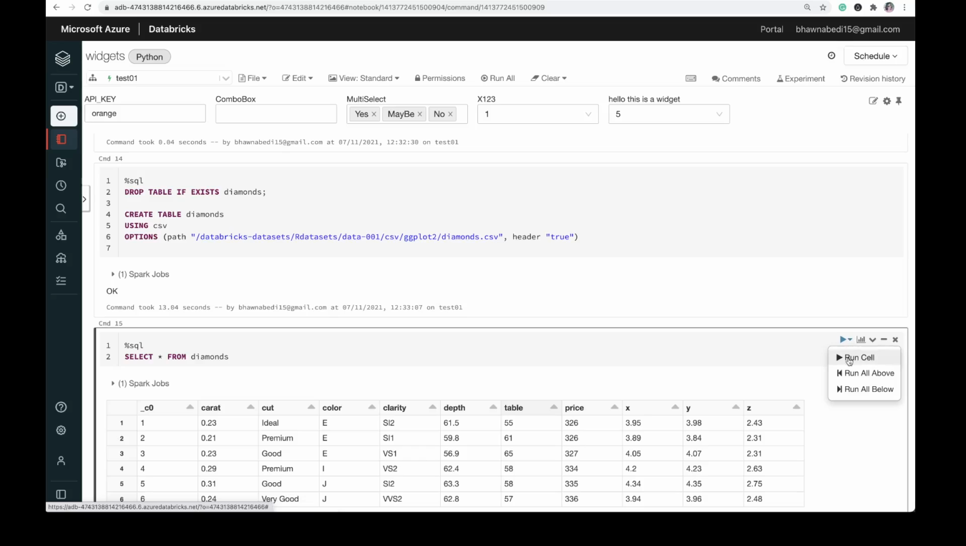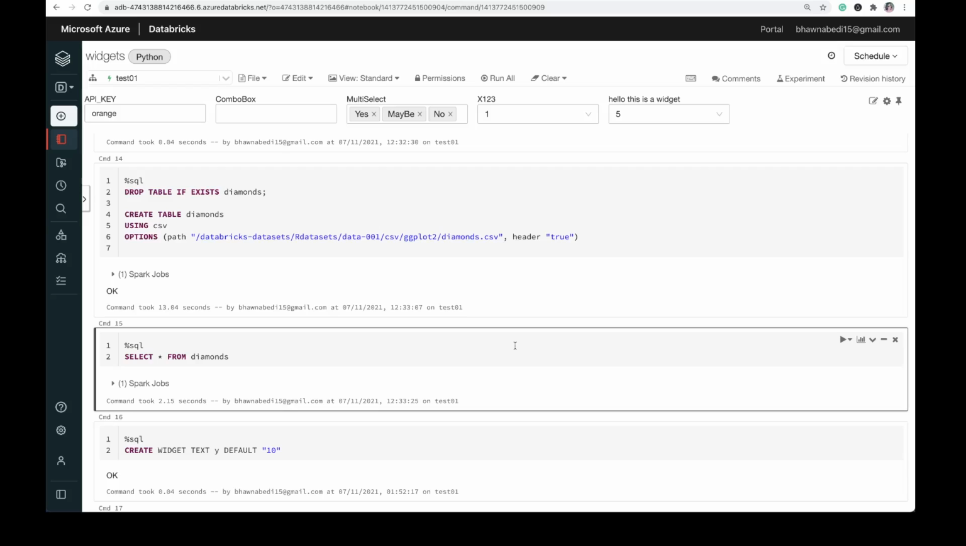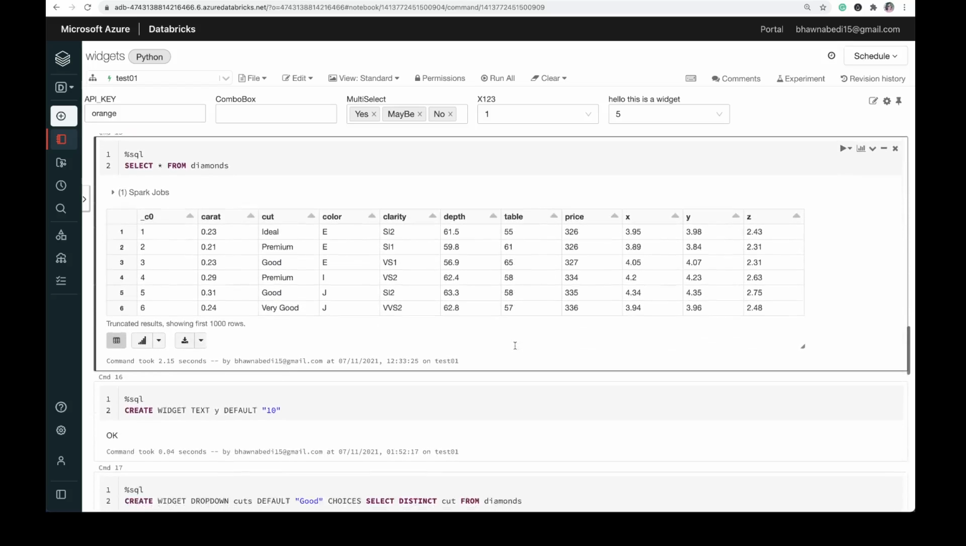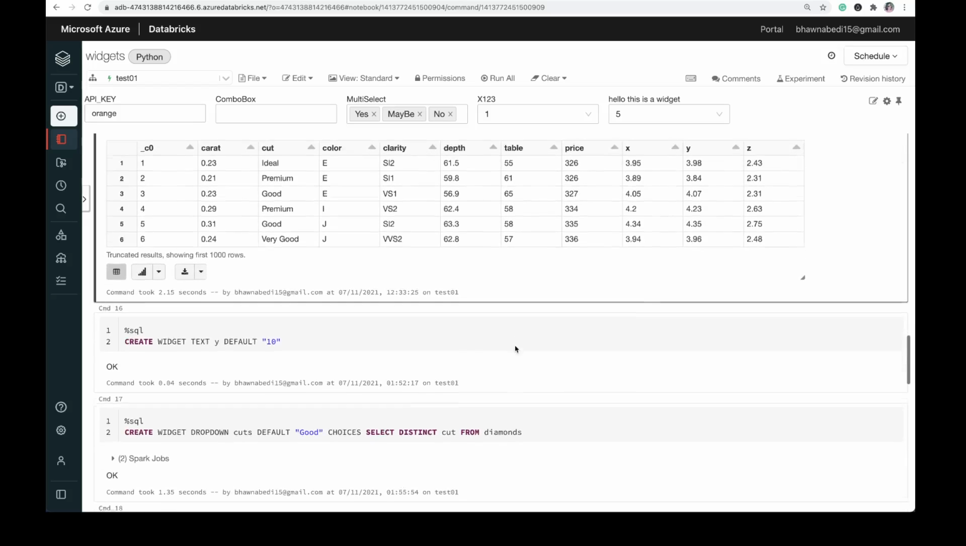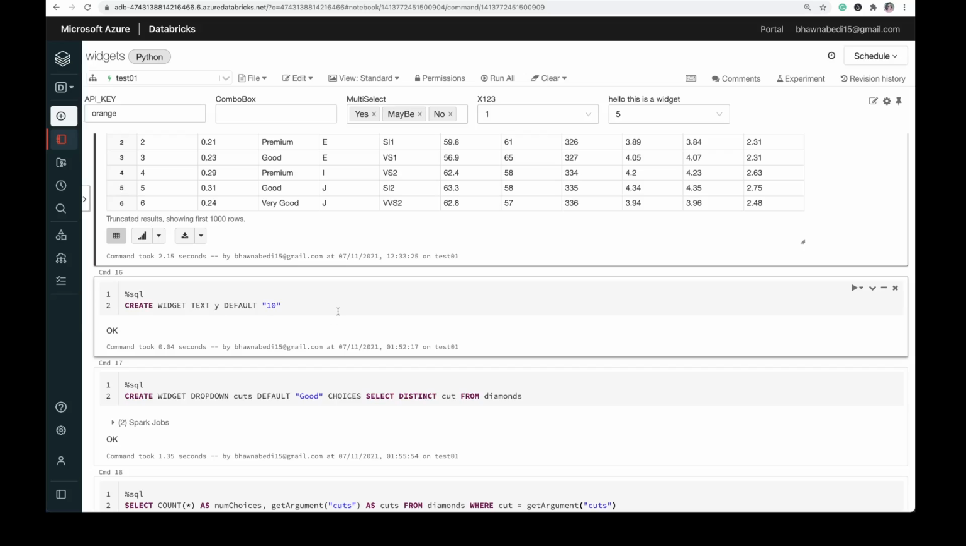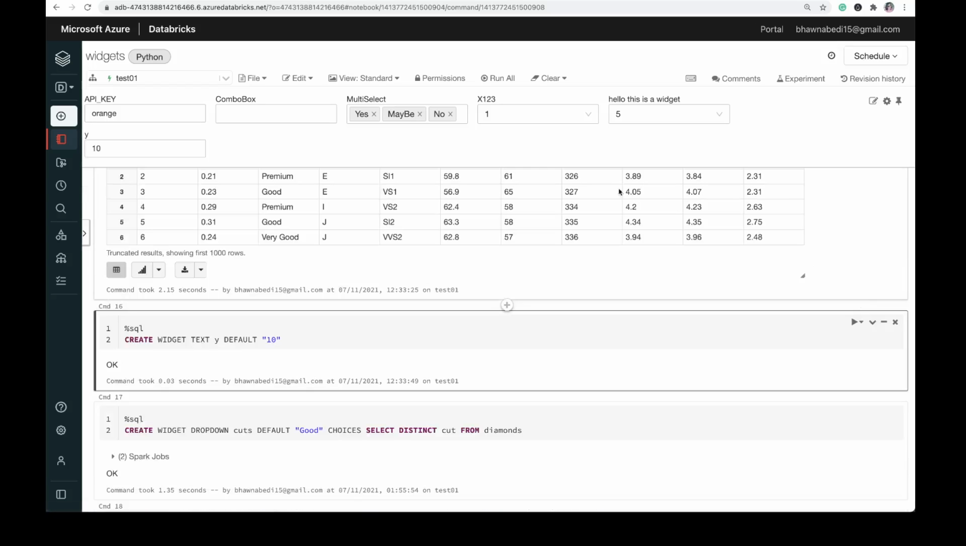Let me just do a select star from this table to show you the data, and then we are going to use the widgets in SQL, right? So this is the data that we have. Now, coming on to the widgets part, if you see this command 16, this is how you create widgets in the new SQL way: create widget text y default 10. Let me first run this command, and then you will probably understand how it works.